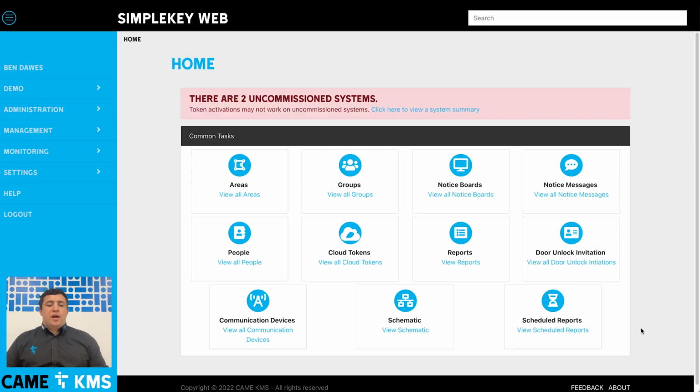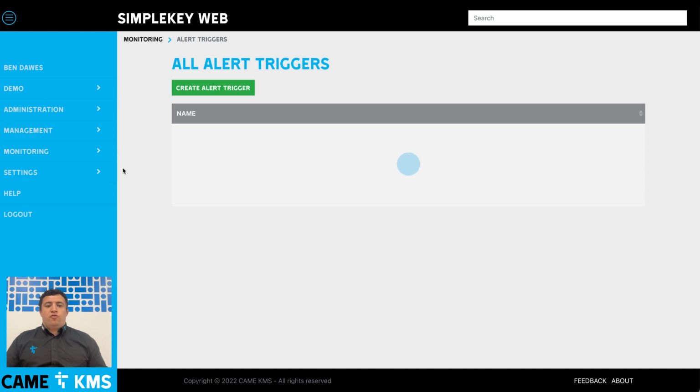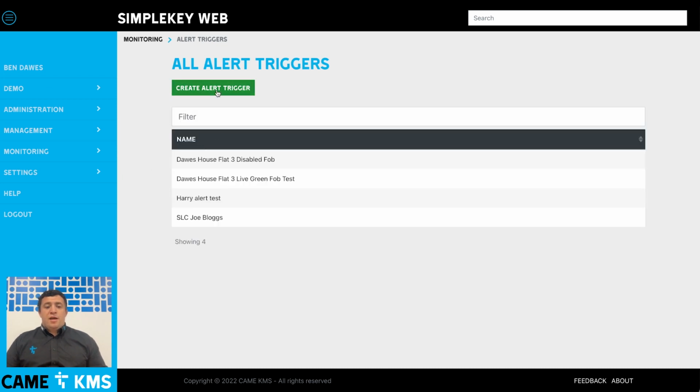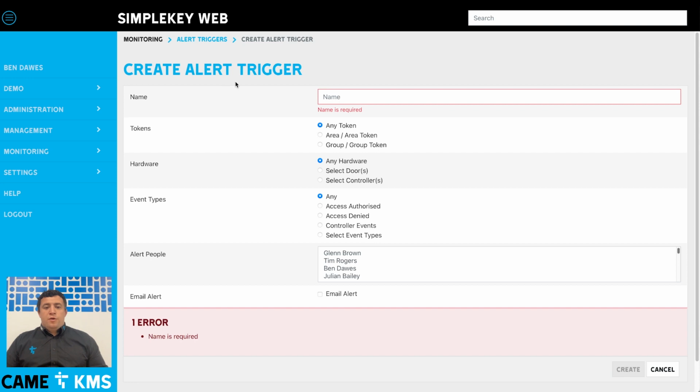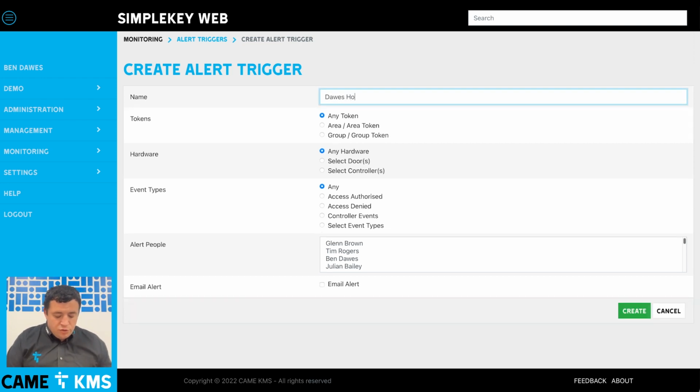To add an alert trigger on an individual fob, the first thing you need to do is go onto the blue side menu, click onto monitoring, and then click onto alert triggers. You then have the create alert trigger button, and then that will bring up a few different things that you need to fill in. First one is name, so give the alert trigger a name.